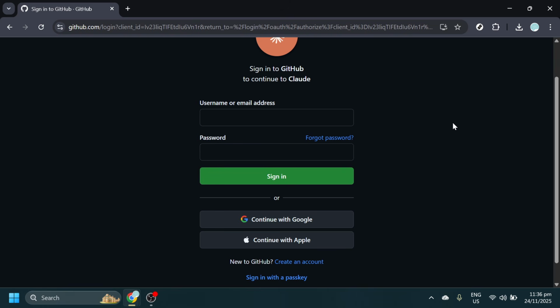To recap, we searched for Claude AI on Google, opened the official site, went to the Profile menu, selected Settings, opened Connectors, and connected GitHub by approving access. Keep your browser logged into both services for a smoother setup, and always double-check permissions before confirming. That's it. You've successfully connected GitHub to Claude AI.